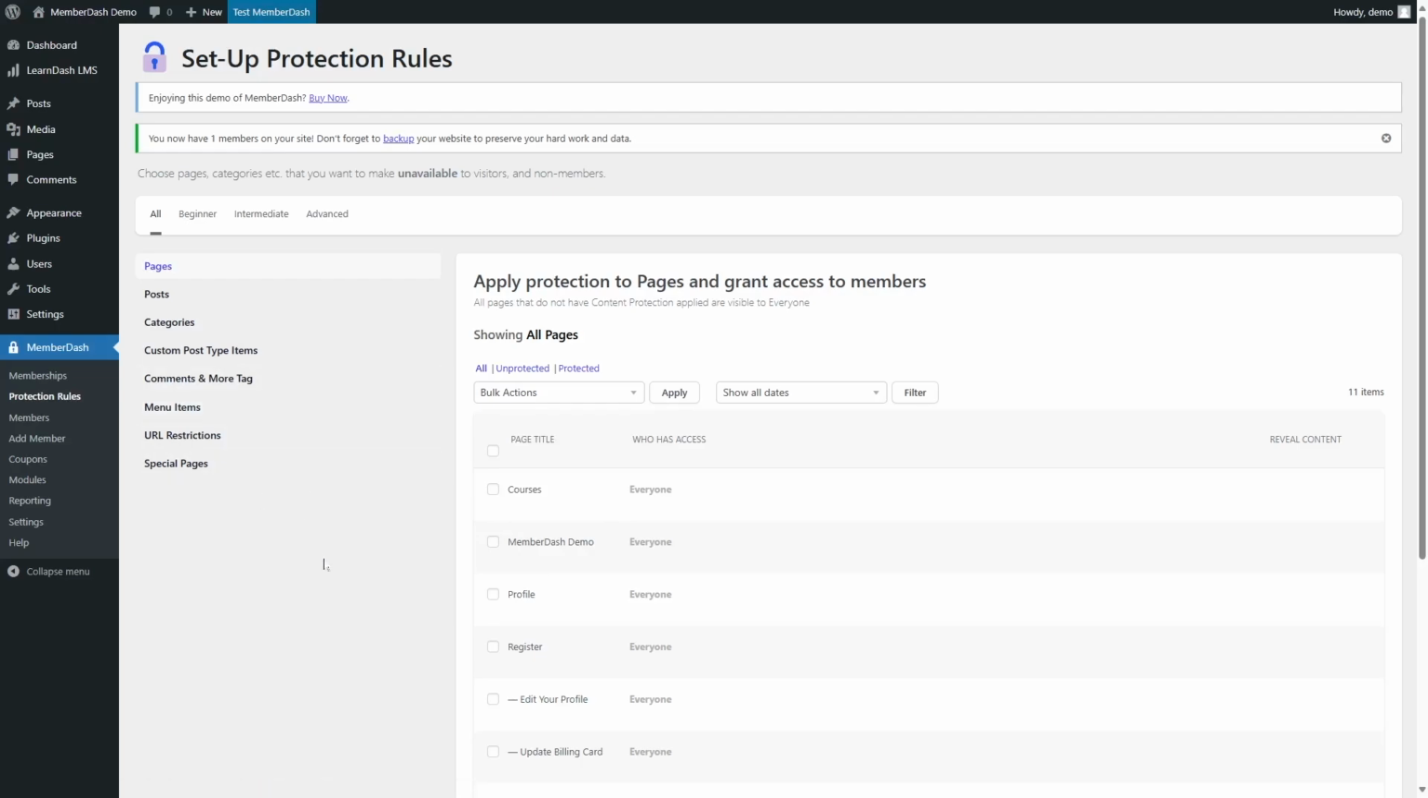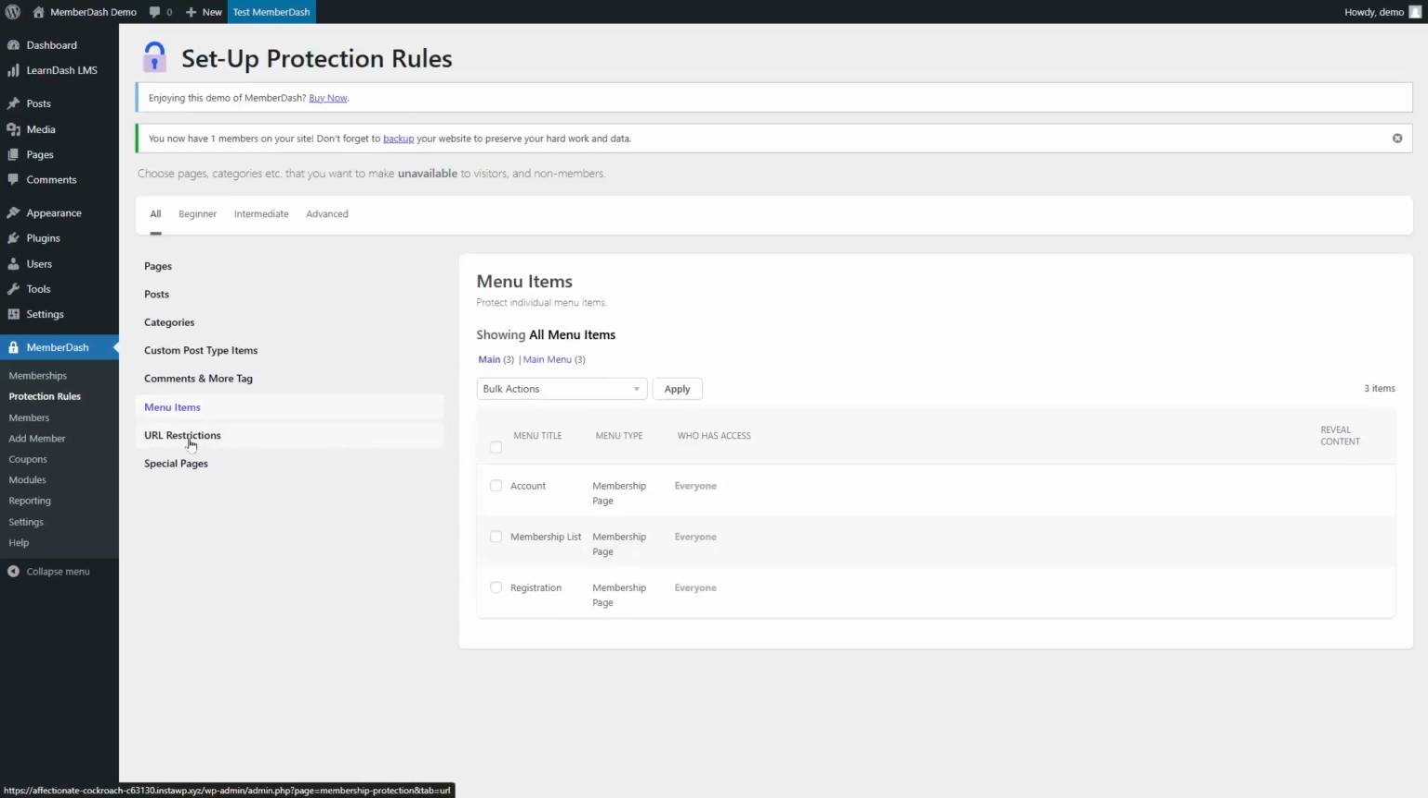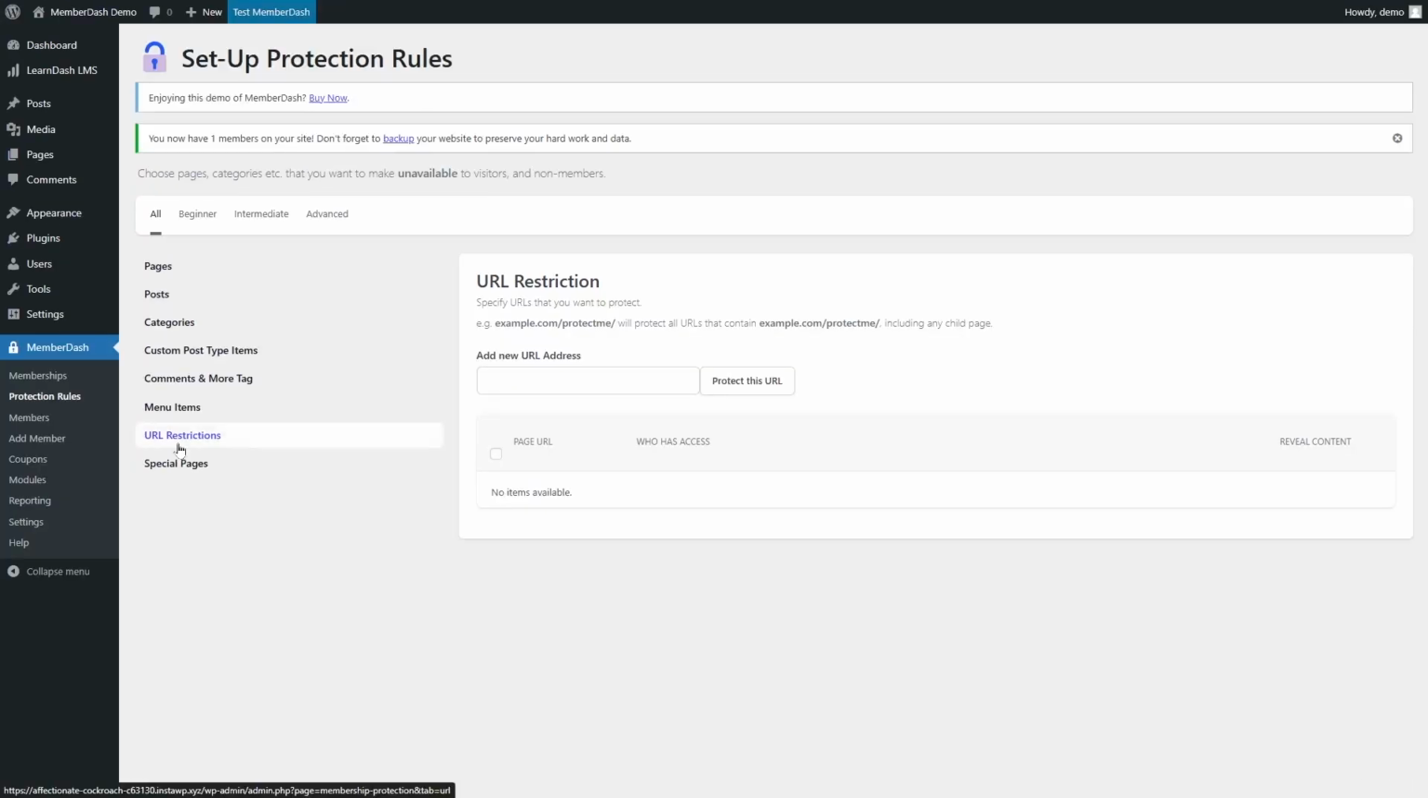And you can imagine there are actually a lot more ways to protect your content. You can protect the pages. You can also protect comments, more tags, menu items. You can also select the URL restriction. So if I click on URL restrictions, you can add the URL that you want to protect. So there are a lot of ways to actually customize your protection rules. So that is enough for now.